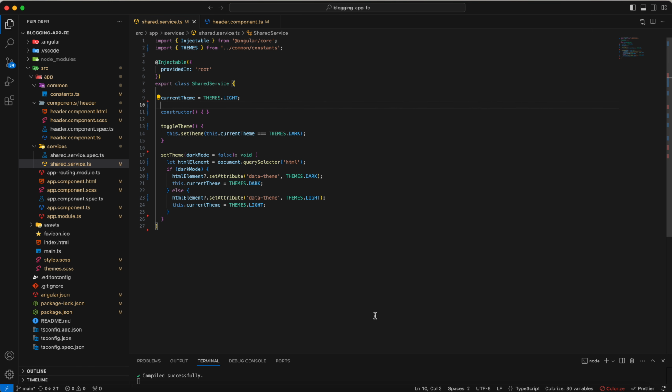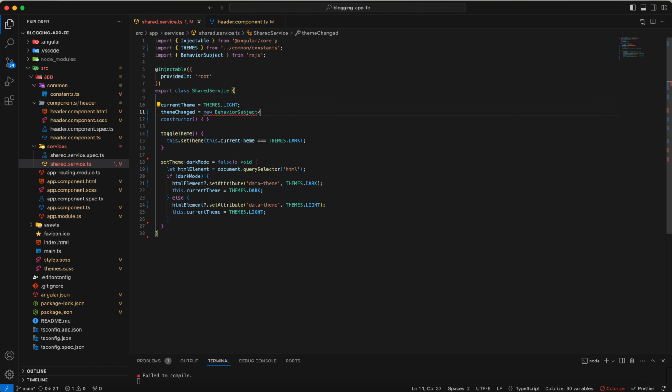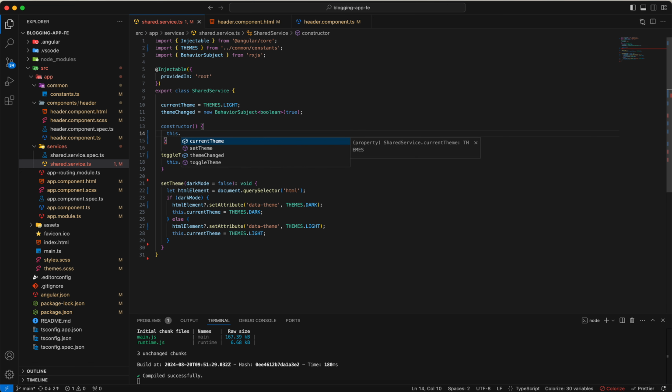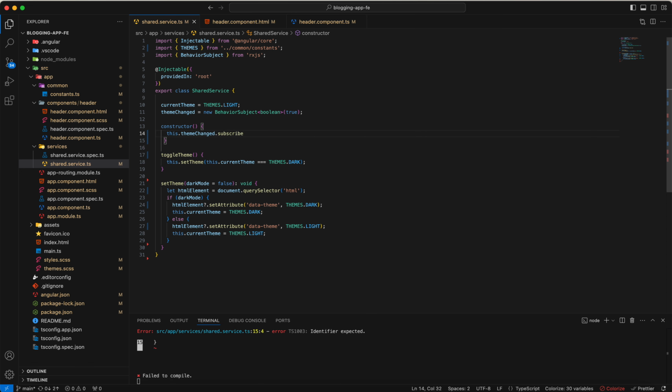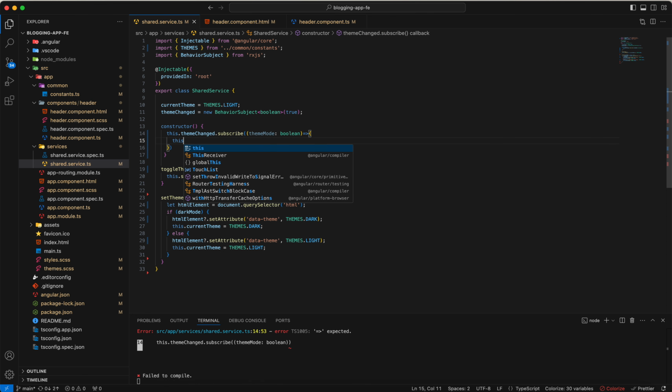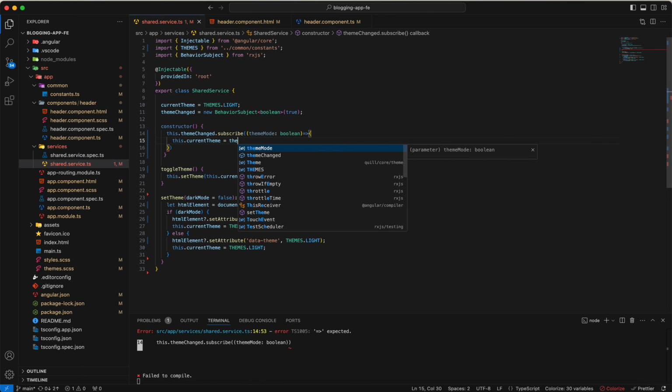In this shared service file, we will define one subject to create the observable which will actively listen for the theme changes that happen in the application. So for that I will define the variable themeChanged equals new BehaviorSubject. It will be a boolean type. Next the value will be true. Okay, in the constructor we will subscribe to this observable, themeChanged.subscribe, themeMode. It should be boolean.